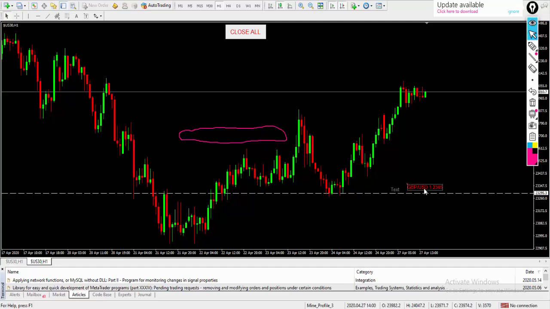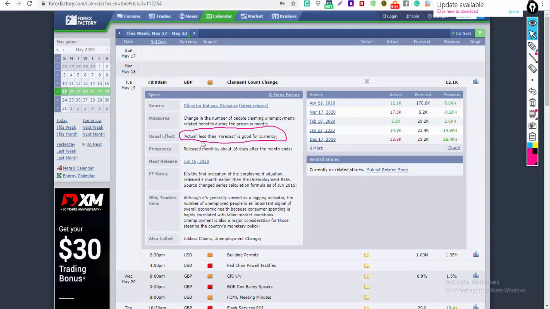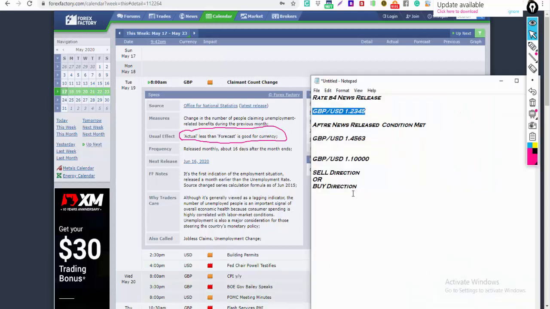We all agreed about that. So I've marked the line. So now when the news, after the news was released, the actual less than the forecast, that means it's good for pounds, and pounds became what? Became stronger than dollar. Then what are we going to do? What are we going to do? Which direction are we going to go in the market? Because now we need more dollars to buy pounds.